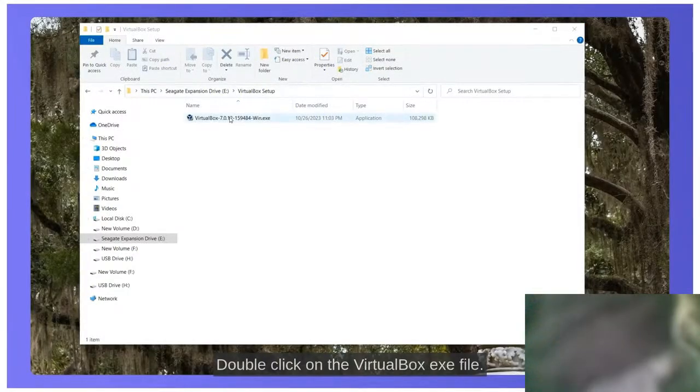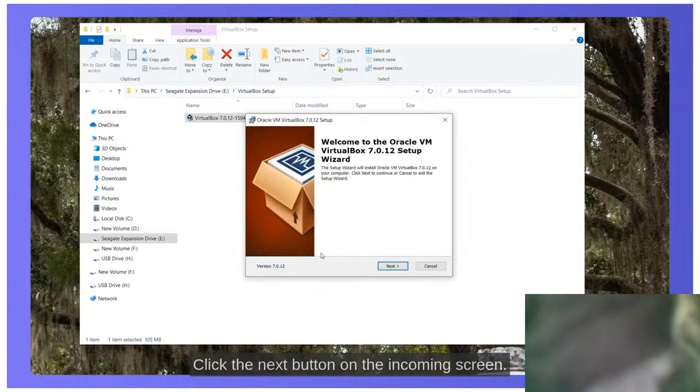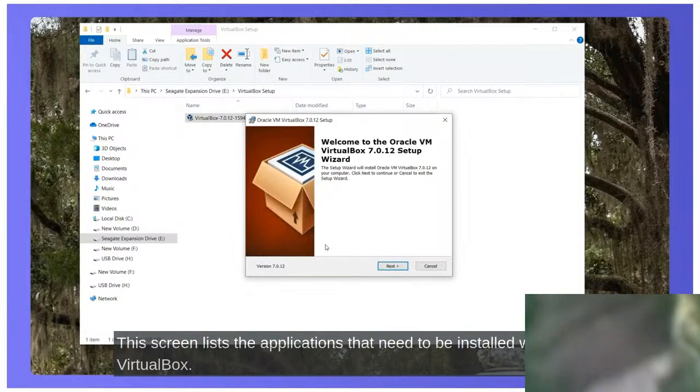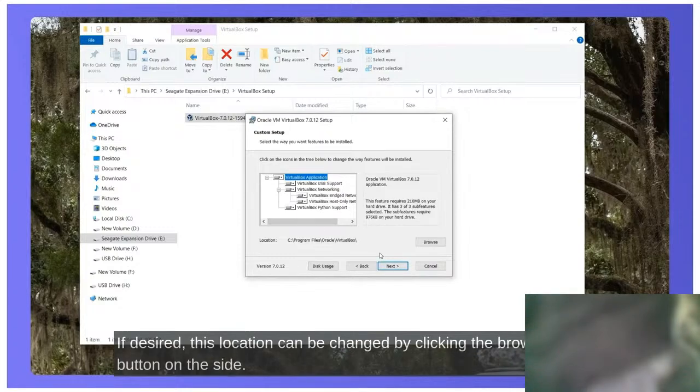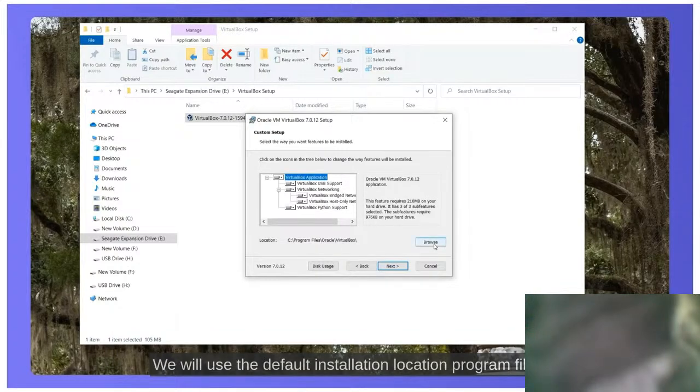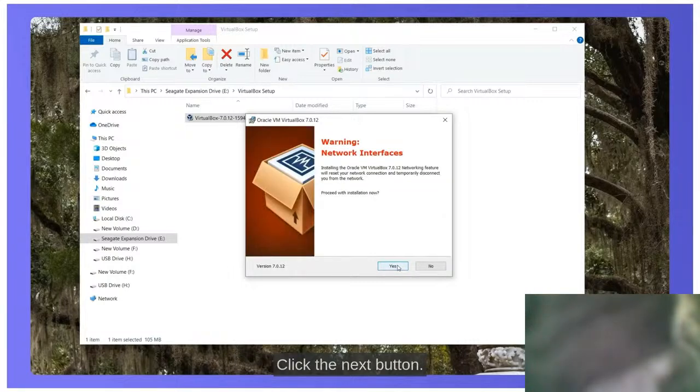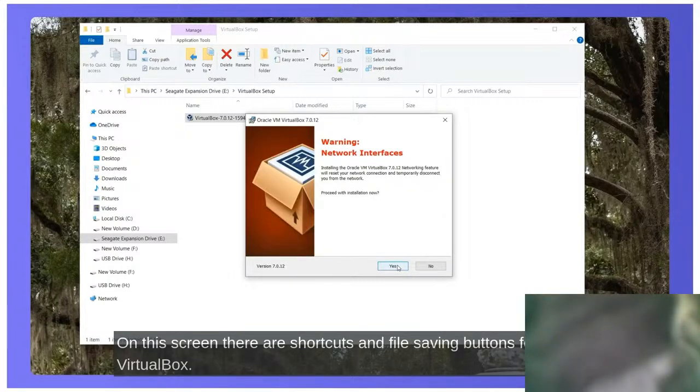Double-click on the VirtualBox exe file. Click the Next button on the incoming screen. This screen lists the applications that need to be installed with VirtualBox. Below is where VirtualBox will be installed. If desired, this location can be changed by clicking the Browse button on the side. We will use the default installation location, Program Files, Oracle VirtualBox. Click the Next button. On this screen, there are shortcuts and file saving options for VirtualBox.